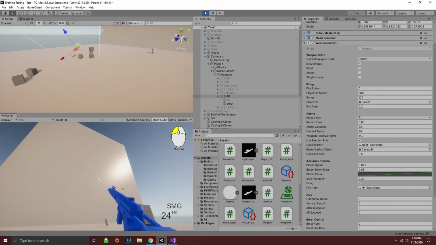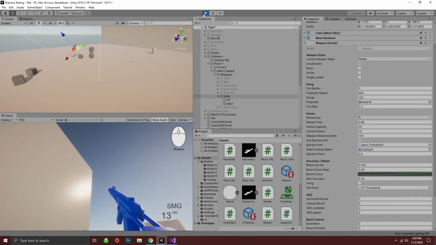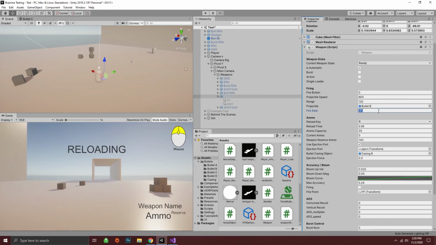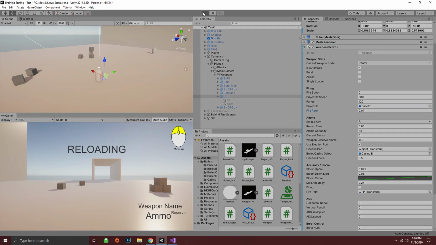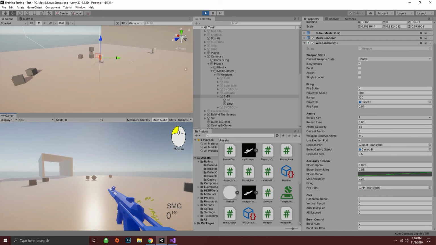Yeah, definitely a lot slower. And then I could make it something ridiculous, like I could go to fire rate. I could put 0.01 and it should empty the clip in like a quarter of a second or something like that.